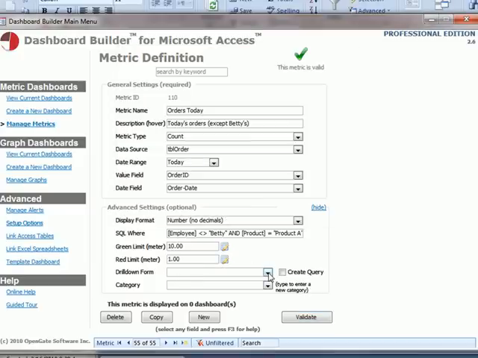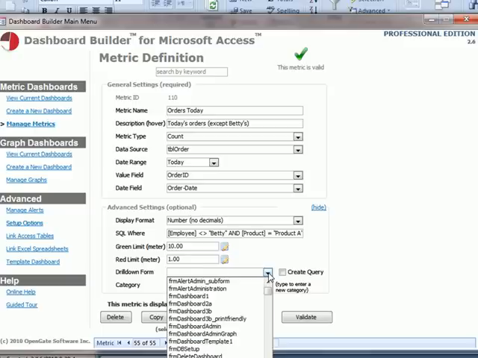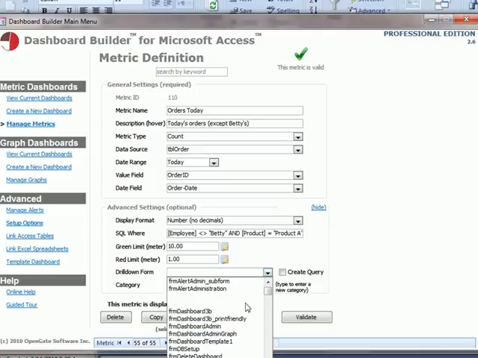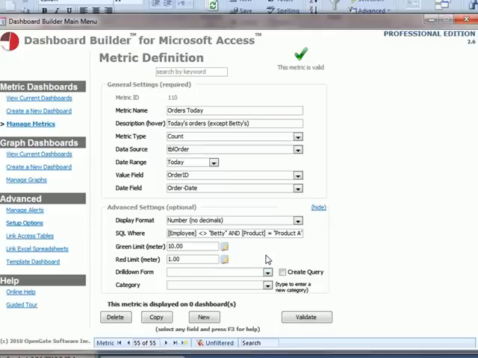The drill down form. If you have a form in your database that uses this same data source and you'd like, when a user clicks on the metric, to pop up that form using all of this selection criteria, you'd want to select it here from the list. If you don't have a form, you can check create query, and what will happen is when a user selects the metric on the dashboard, this will pop up dynamically with a query that's created that instant to display the data underlying this metric.